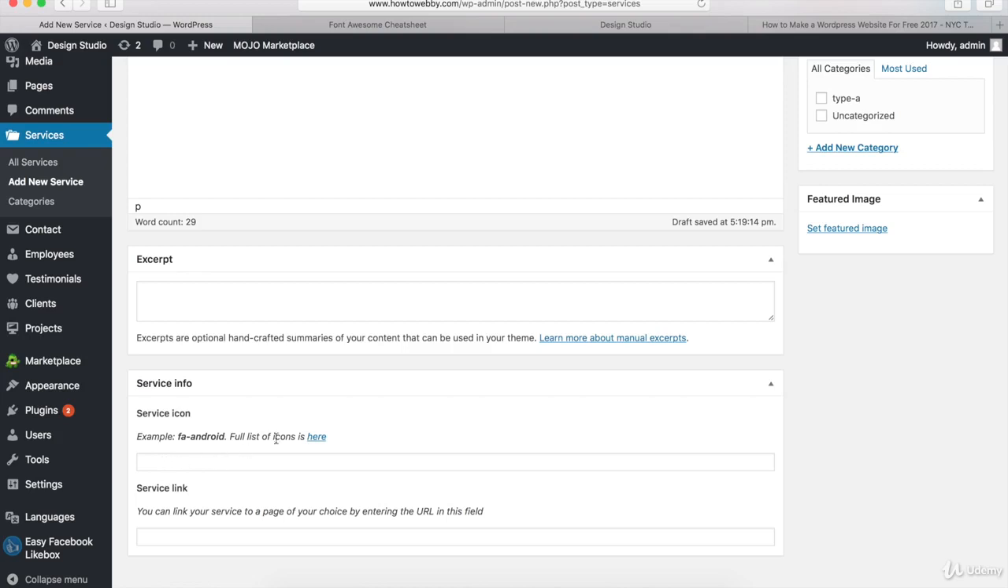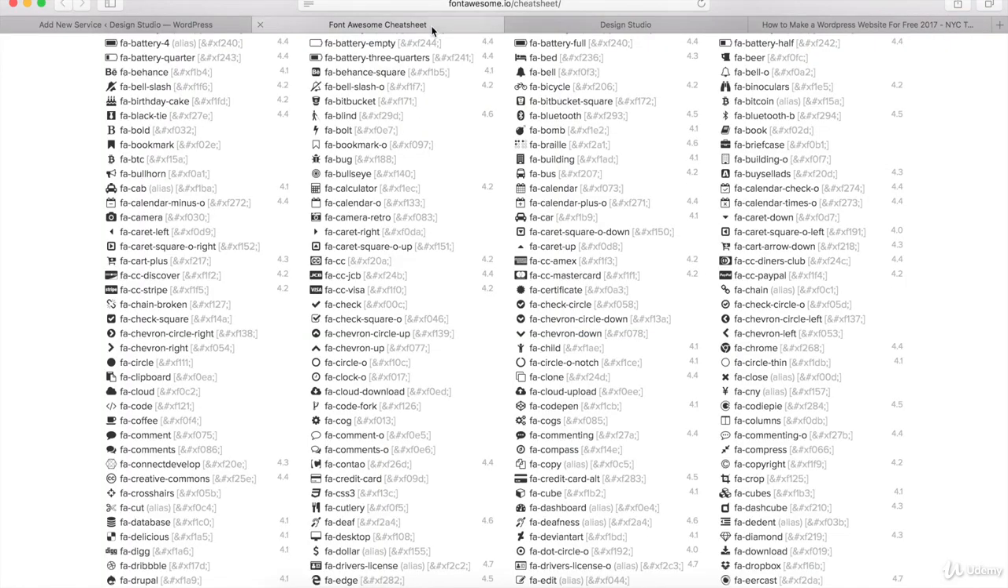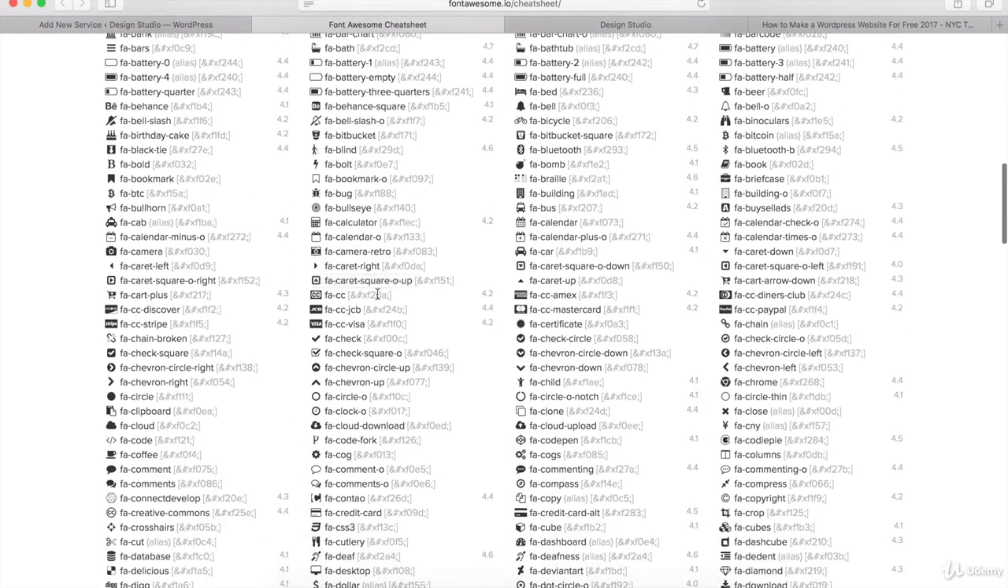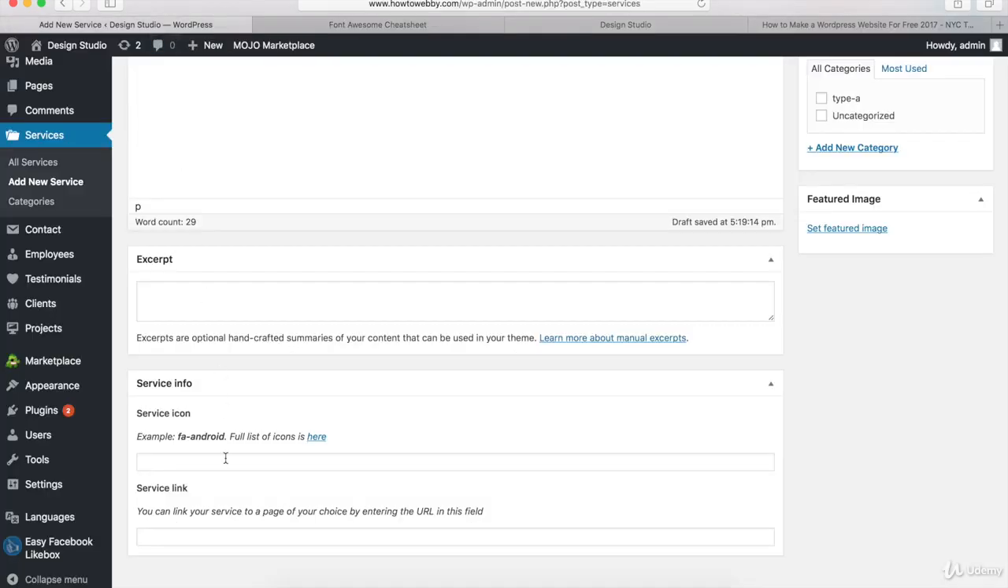So again, you can click on this link right here, and it'll open up this tab to the Font Awesome website. And this is your cheat sheet. What you want to do is just get the short code for the icon that you want. The one that I want is this one right here called FA-CodePen. So I'll highlight the short code, copy that, go back to the WordPress website and just paste that in right here. And again, you can put in a URL if you want to link the service to another page right down here.